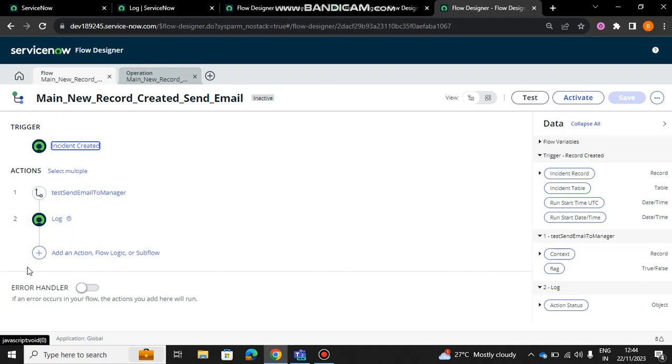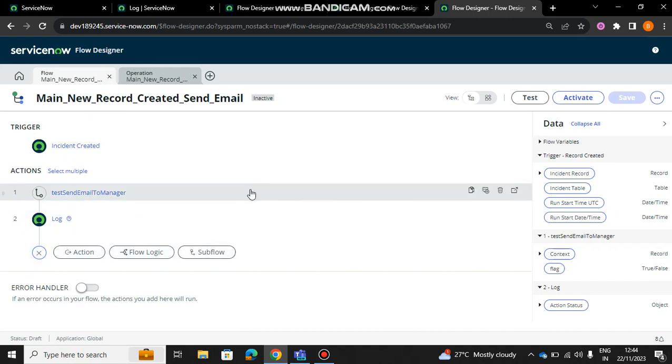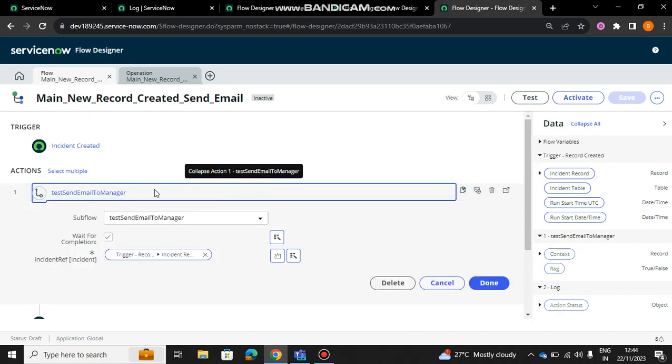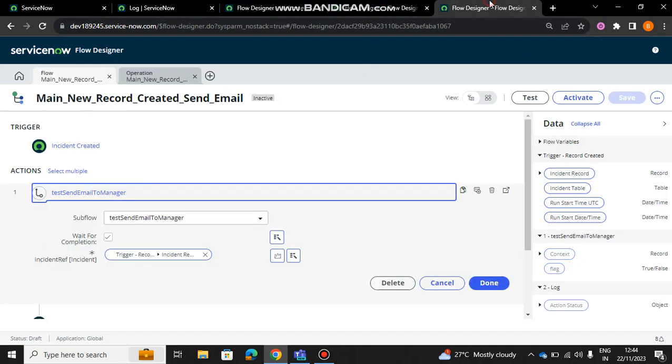So you can just see here, if you click on plus, then you will be able to select this subflow, right? In the same way I have selected the subflow, and you will be able to get the name once you publish this one. Only publishing will help you to get the name. So it has send email to manager, and now the subflow name is there, wait for completion. But this thing, this is the input for that subflow.